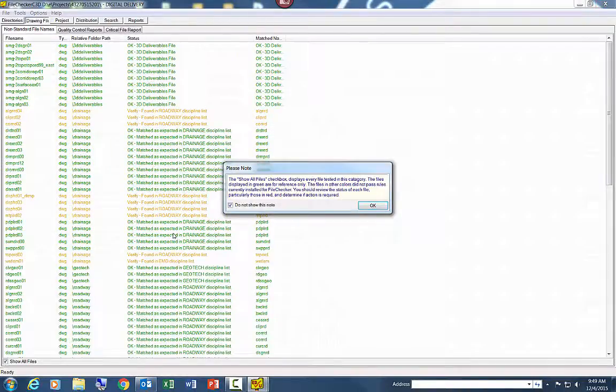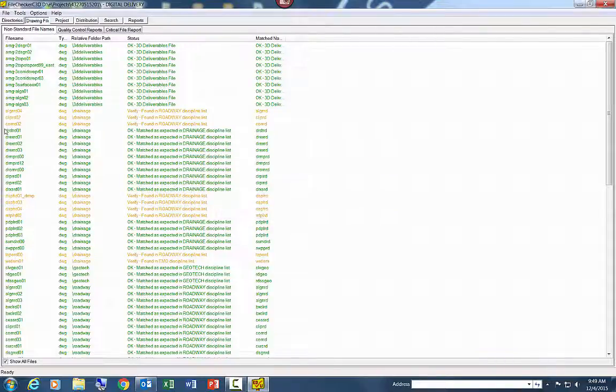If we go down here and check the button Show All Files, we'll see that some of them are in amber and some of them are in green. The ones that are in green are in their expected folder. The ones in amber aren't in their expected folder, but this may not necessarily be an error, and that is why it is alerting the user to go take a look at the information.